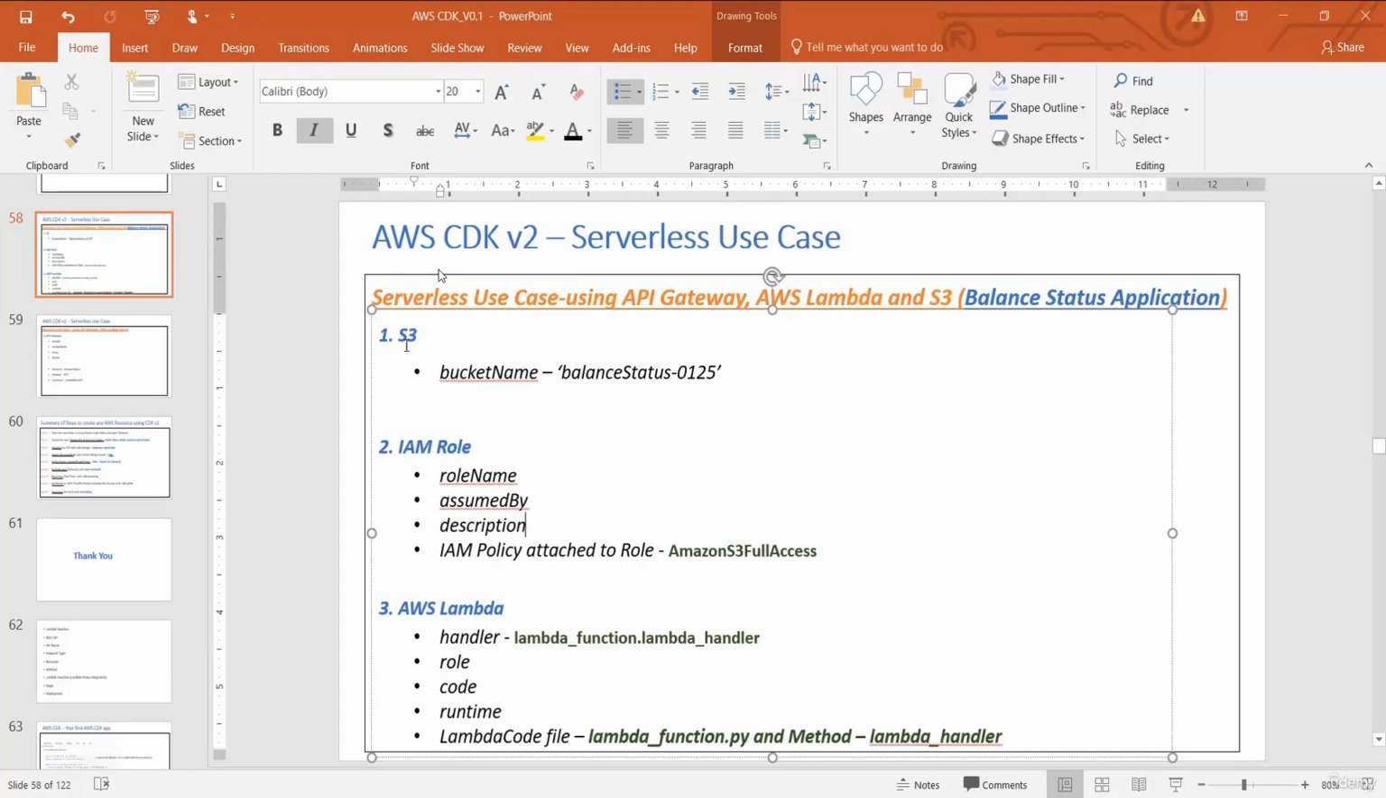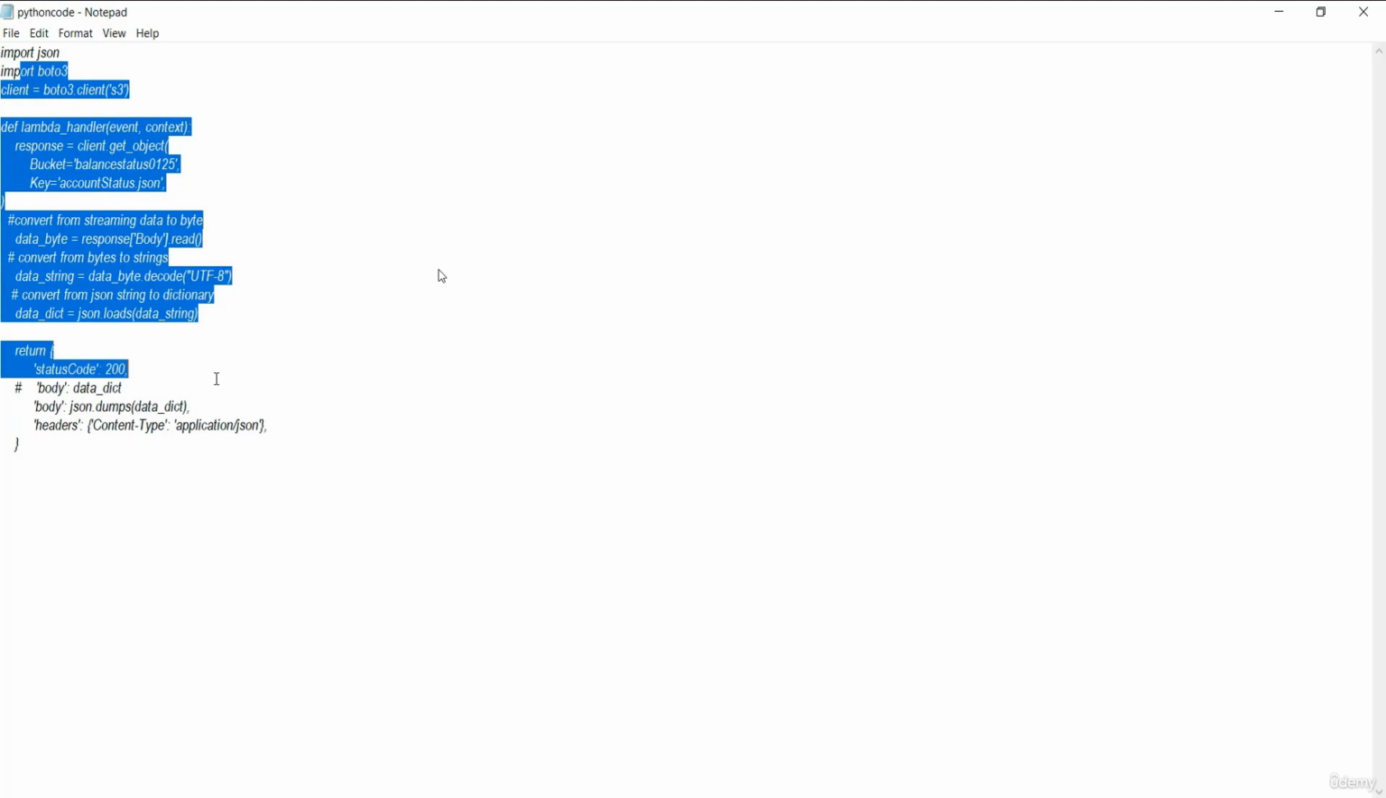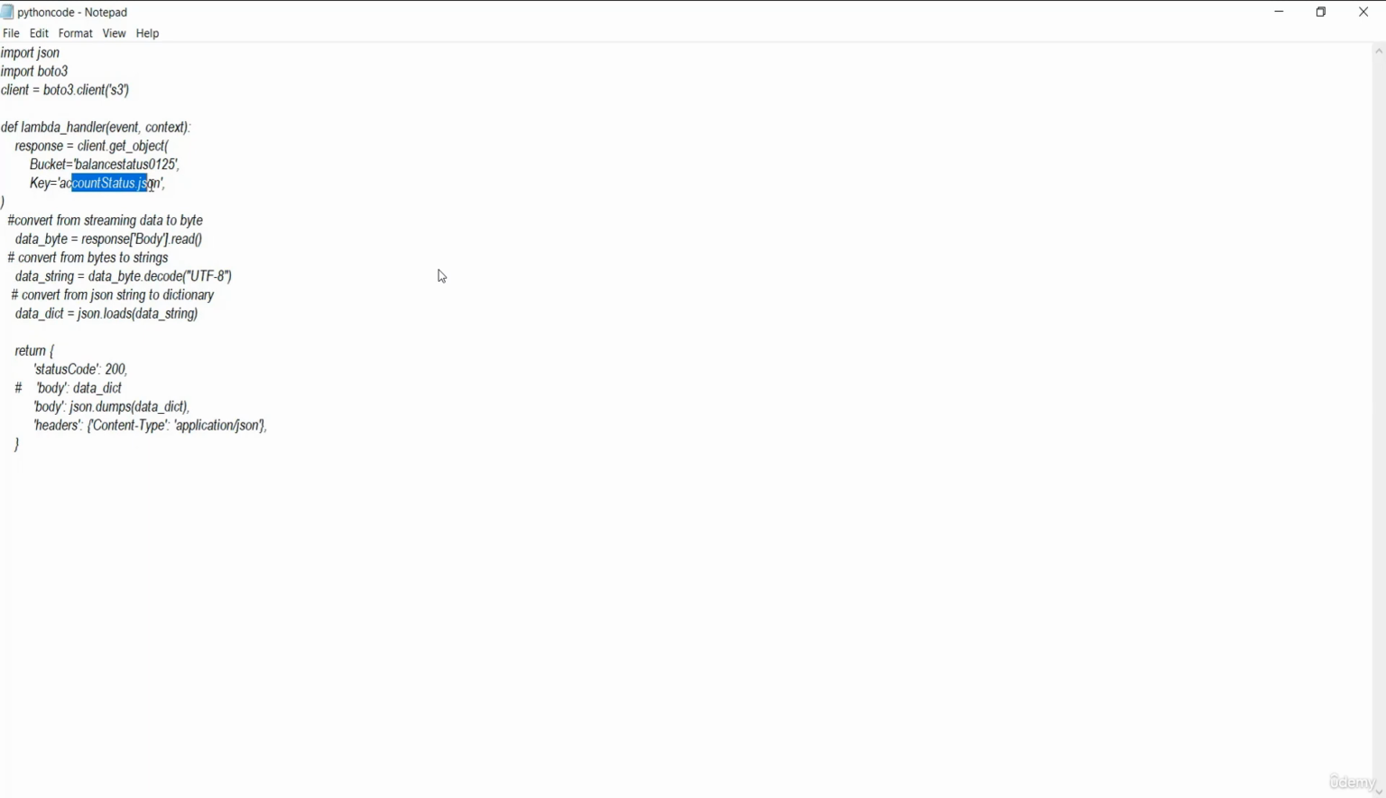Okay, we have already created the S3 bucket and IAM role. Next, we'll create the AWS Lambda function. So I've already written some Python code which will allow us to read the data from this particular bucket that we just created. And this is the JSON file with one record that I had shown you earlier. So this is going to read the data, and then when we invoke the API, it's going to provide whatever is in this particular JSON file. So let's go ahead and create the Lambda function.